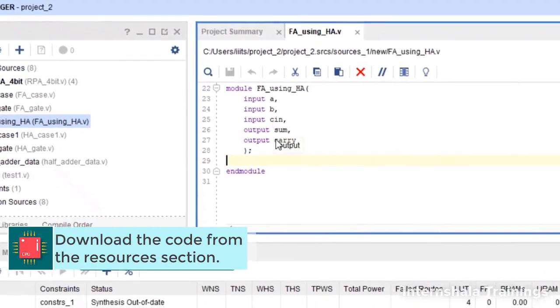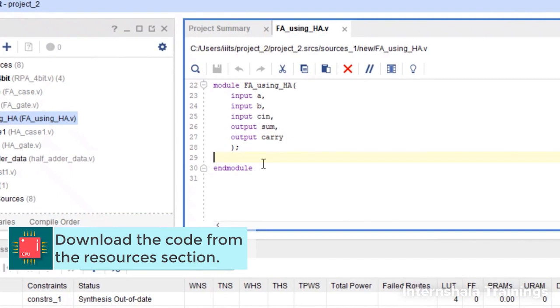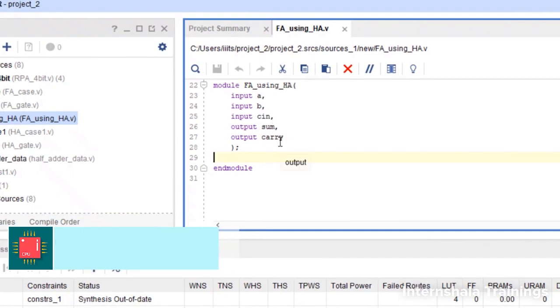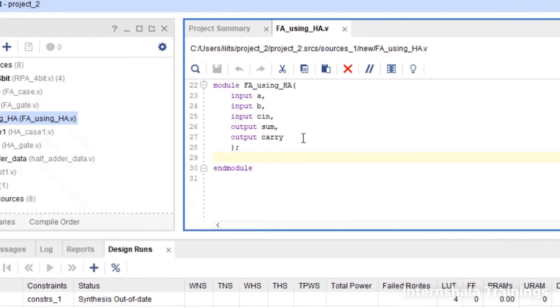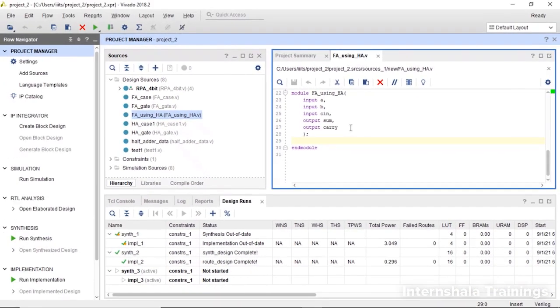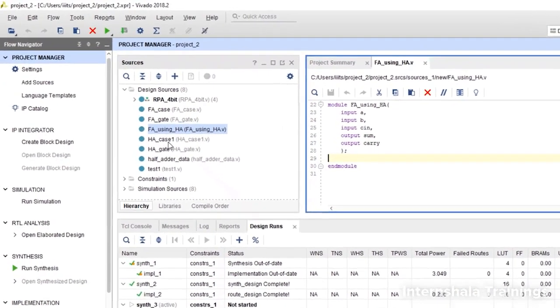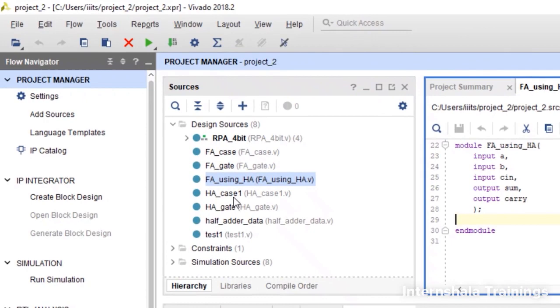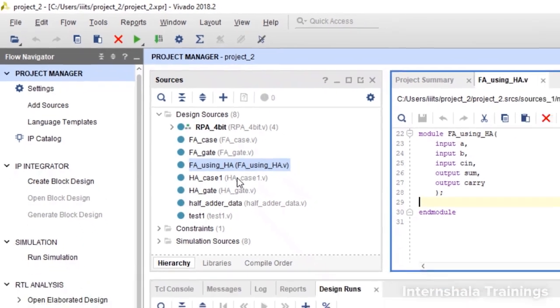There are 5 ports. A, B, C are the inputs. Sum and carry are my 2 outputs. Now we have two half adders here. One is half adder using case statement, one is half adder using gate level modeling, and there is one more half adder. You are free to choose any one, and you can even use two different types of half adder for making one single full adder. It is all fine.